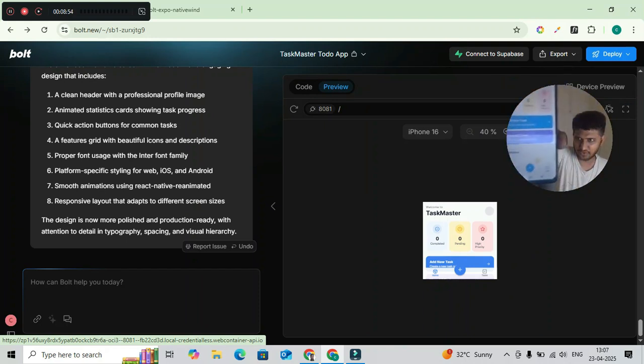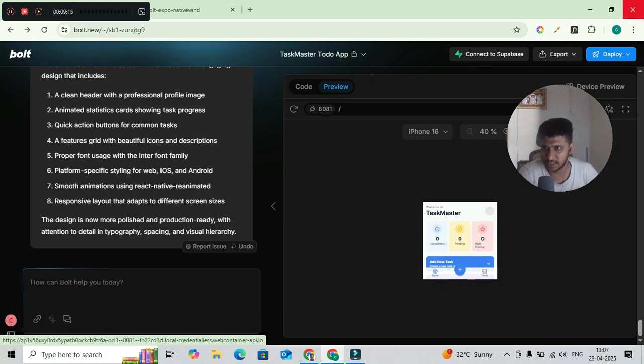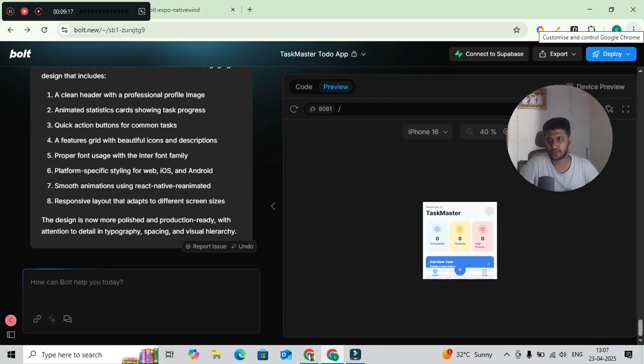So if you want me to create this kind of an application and show it to you, see, a kind of cool UI, right? I did not build anything here. I just gave the prompt to Bolt, and it created it for me, right? So this kind of an application I am going to create in the following series.